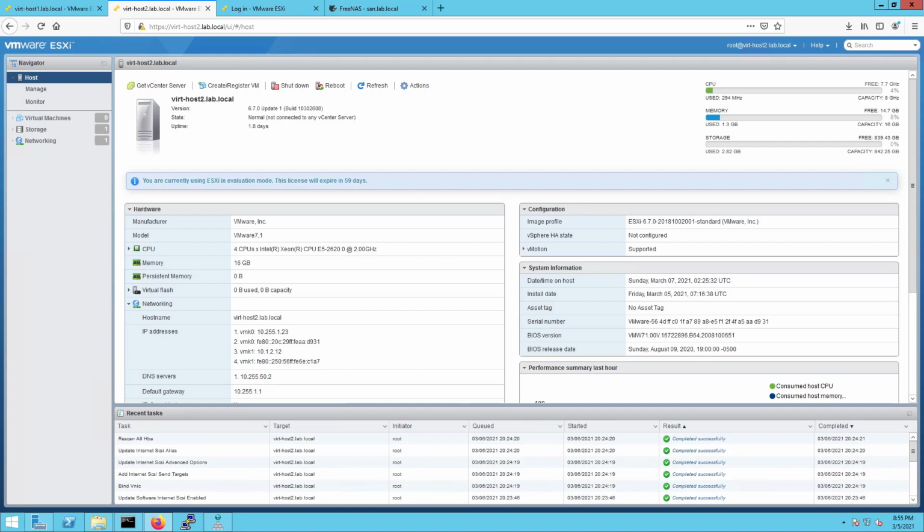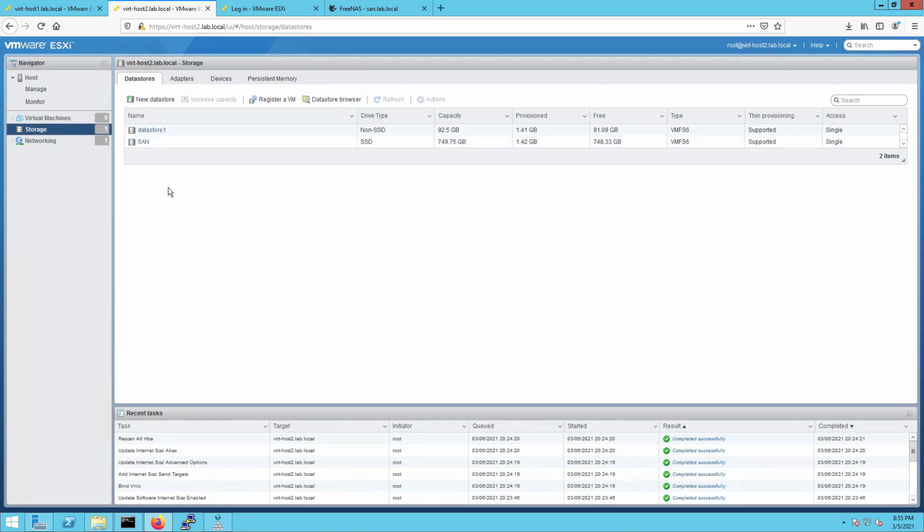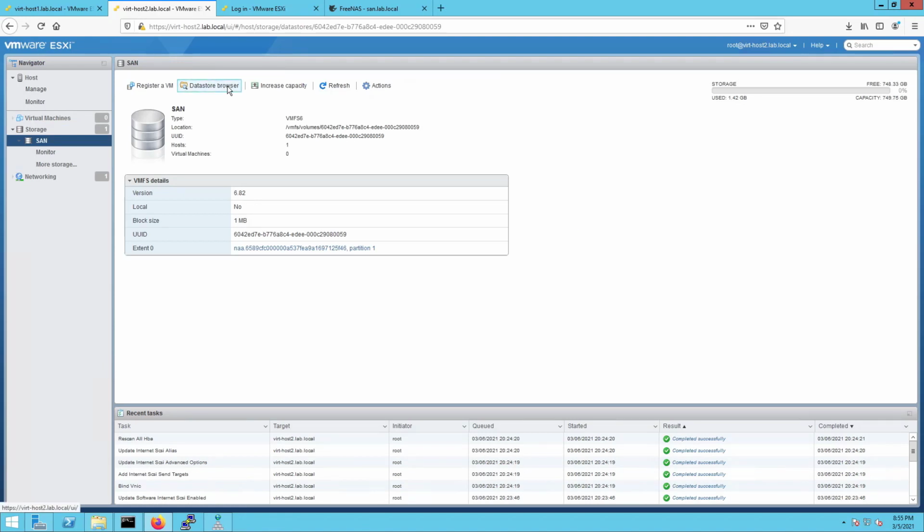Actually, now that I'm here, what I can do, let's go ahead and take a look at actually uploading, I should say, an operating system. So I'm going to click on the storage on host 2. And to prove that this is actually shared storage, I'm going to click on SAN, and I'm going to go to the data store browser.